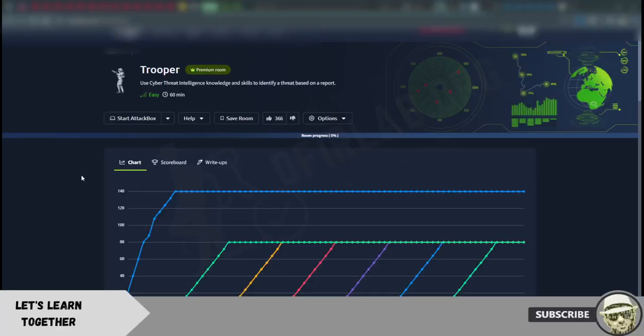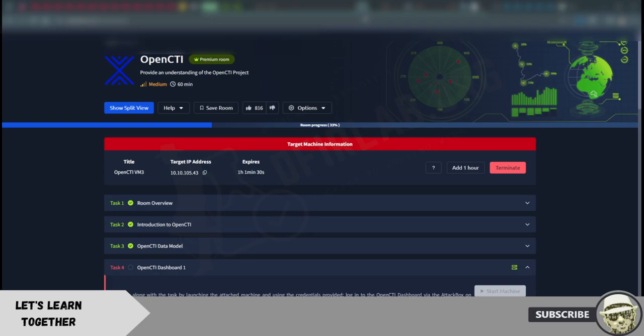New day, new room, trooper. We can use that threat intelligence knowledge as key to identify threats based on the report. Now, we're going to play it a little bit differently. We have this room called OpenCTI. So basically the same thing, but we're going to hit two rooms in one.